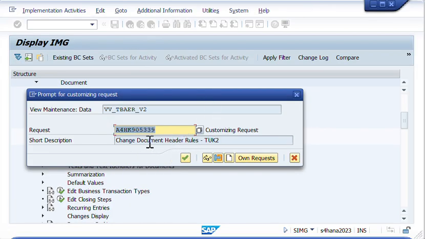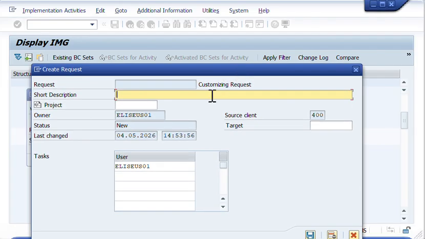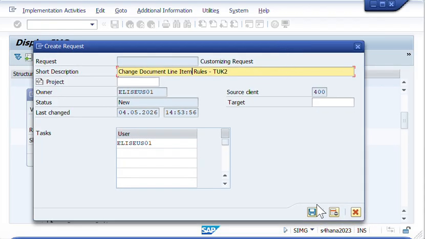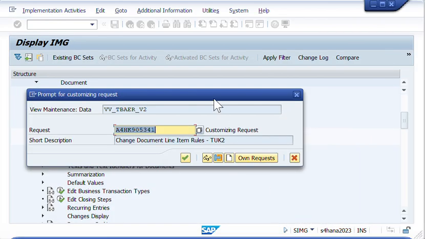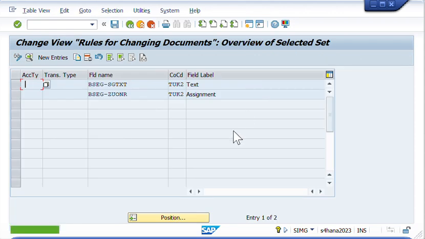And we have a similar name. Let's just copy this one and then create a new customizing request. And instead of header, it would be change document line item rules to UK and then click save, or hit enter, and then click next or hit enter. So that's it. We have saved it.